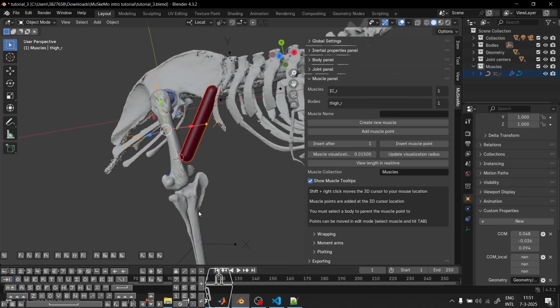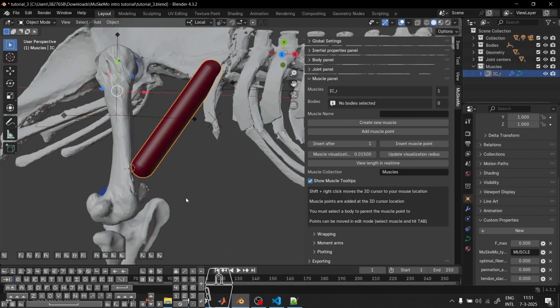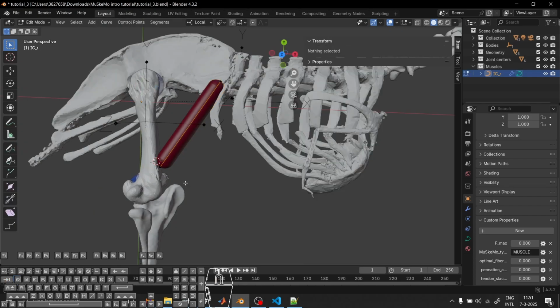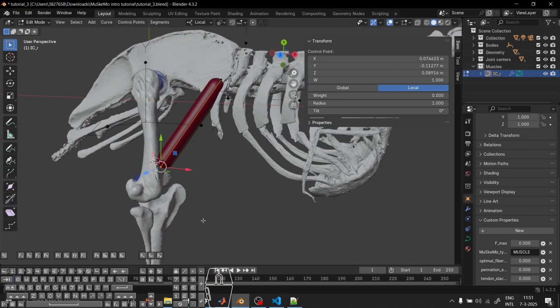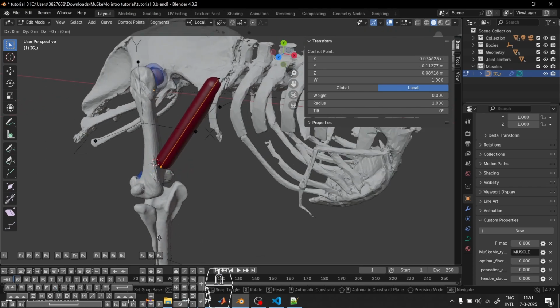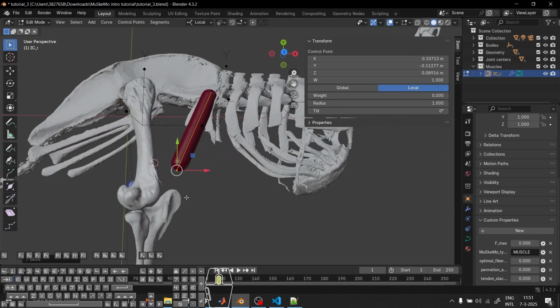So what I have to do to reposition this muscle point is to select the muscle, and again, if I hit G, I can't move it, but if I hit Tab to go into edit mode, the individual points become selectable, and these ones I can move. So I can either use this gizmo that I have turned on, or if you don't like that, you can hit G and then X and move it forward a bit. I think that looks okay.